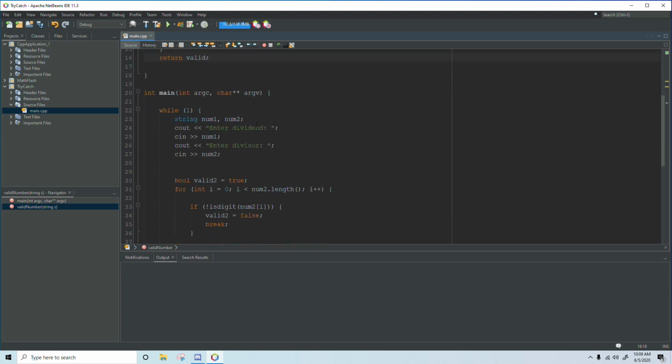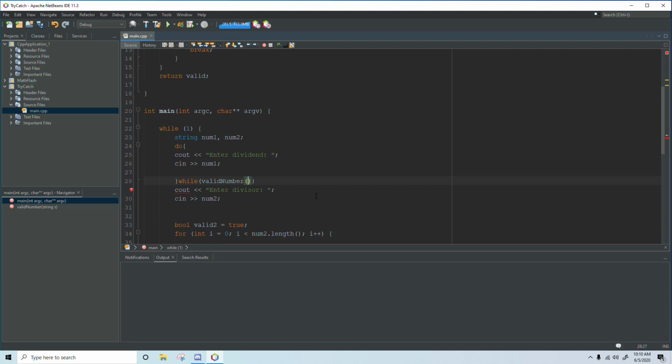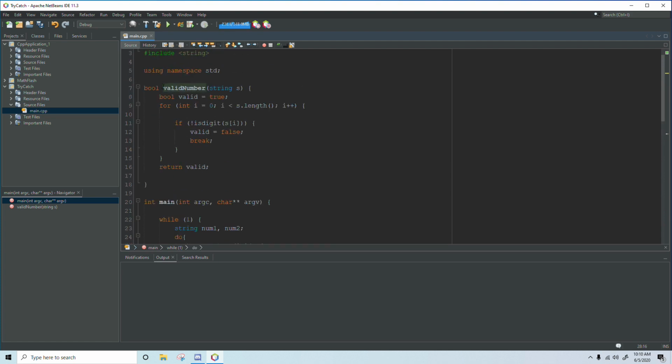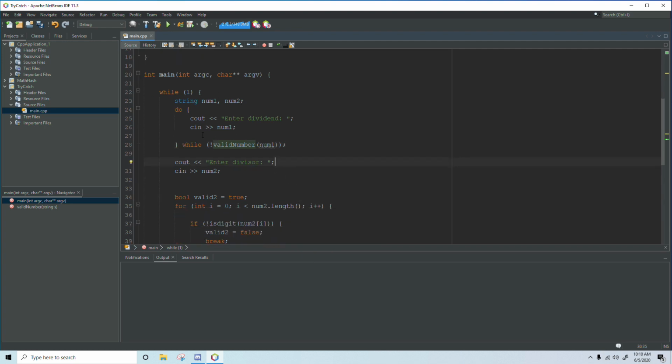And then down here, when I get my prompt, I'm going to do this in a do loop. Do loops always execute at least once. So while valid number, send in num1, and this is going to return true if it is a valid number. If the loop is true, it's going to repeat, and we don't want that. So I'm going to flip the logic. We're going to repeat if this is not a valid number. Remember, the exclamation point is the not operator. So let's format this guy. And that should work. If they do not enter a valid number, it's just going to prompt them again.